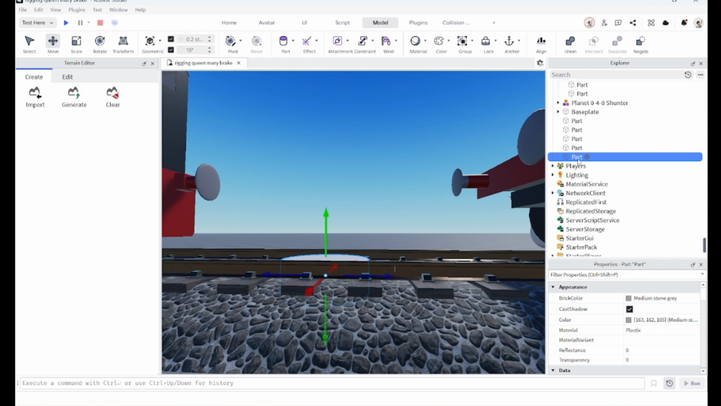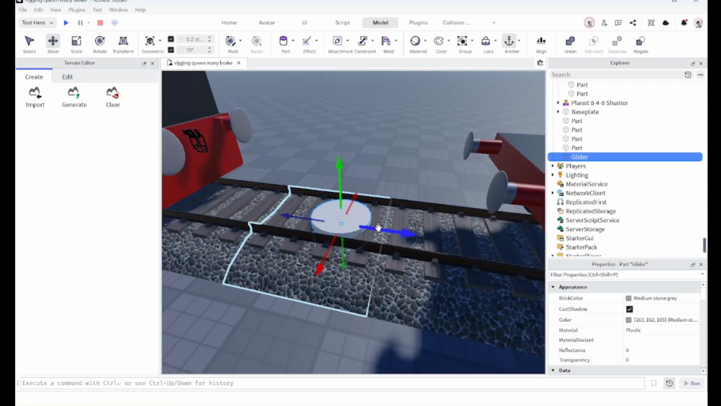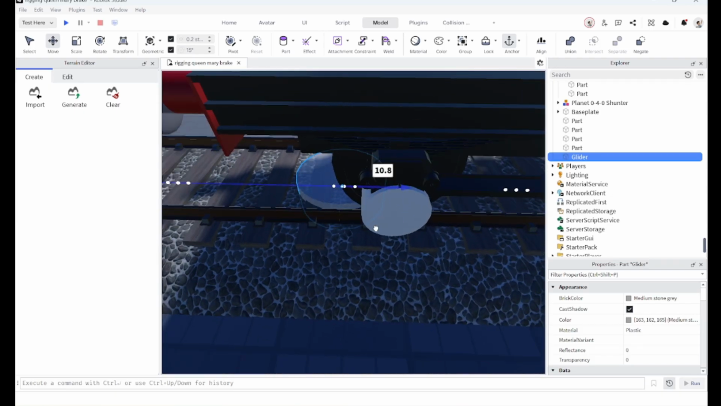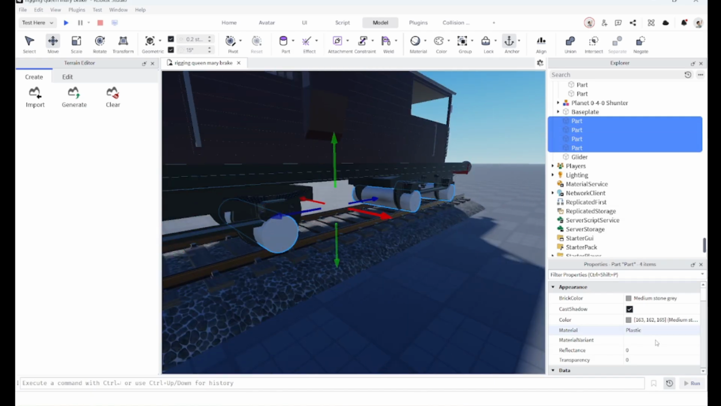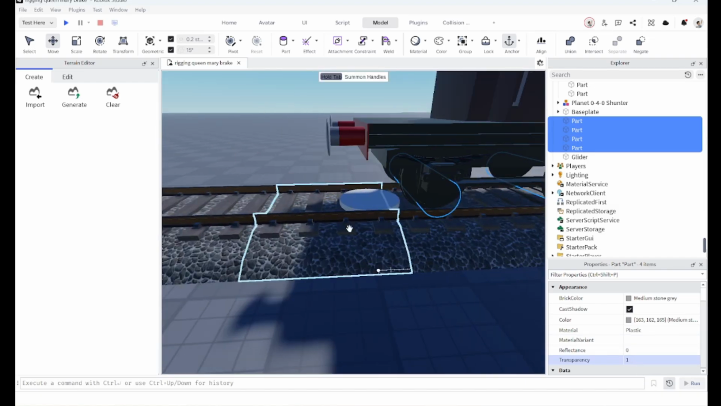So you got your glider. You then want to name it glider, just so you know what it is, like that. You want to anchor it, like so. And this is very important. If you need to, you can actually, I recommend doing this now, just make these bits here invisible. Just do transparency 1 in properties.